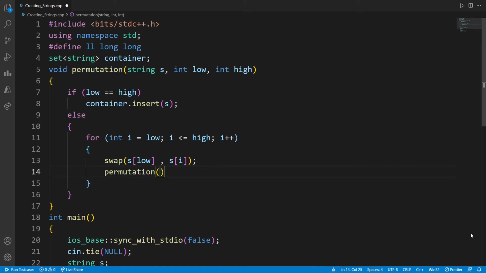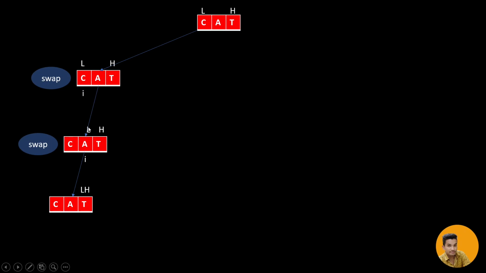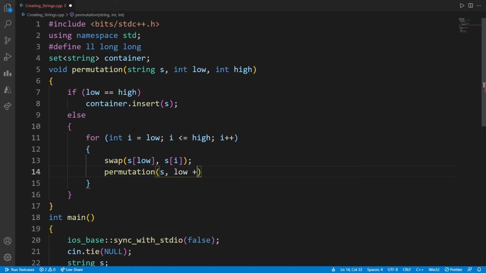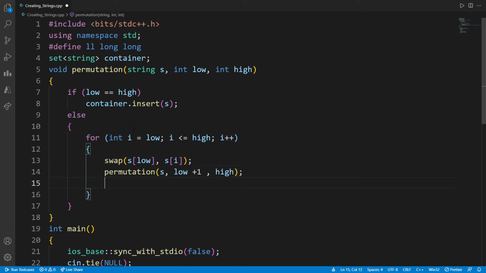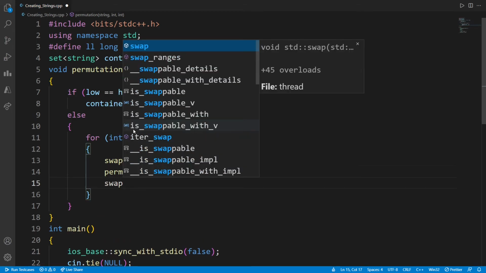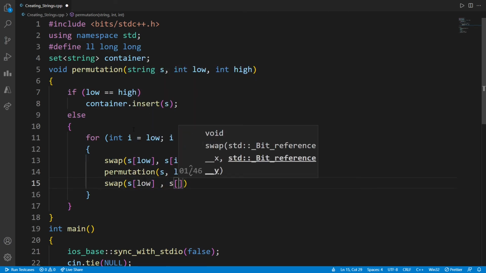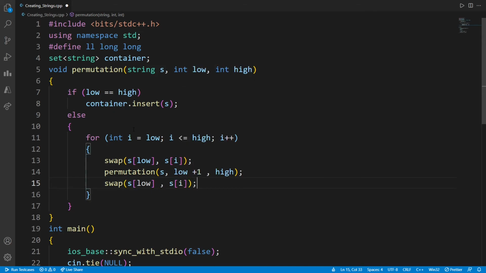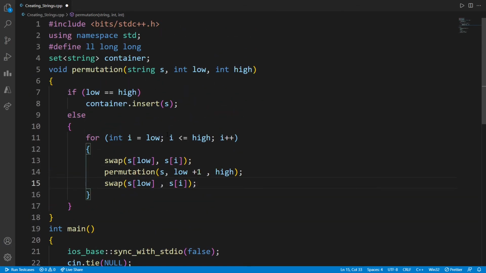And low will be incremented. First string s, then low has to go ahead. So I will increment low and high will remain there. And when this is done, put everything back. So we'll say s of low with s of high. So this is our swapping done. Now you also one time just try and run for better understanding.